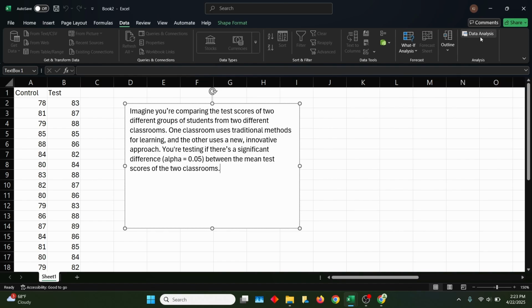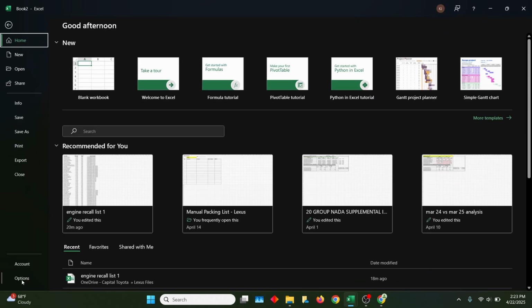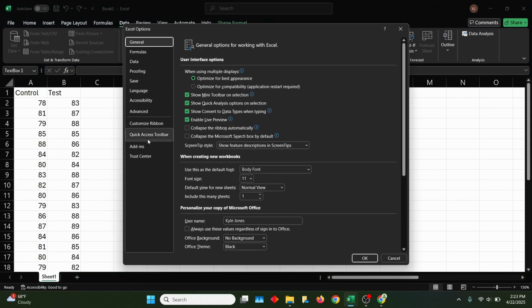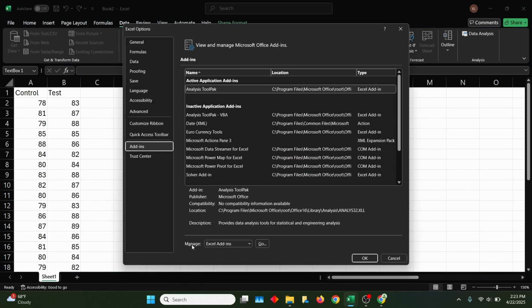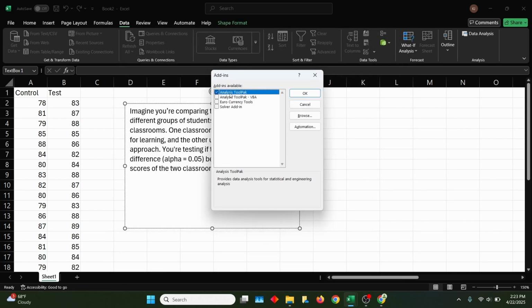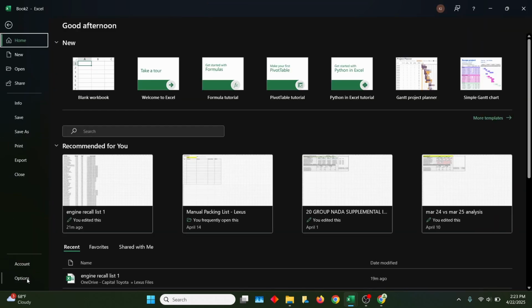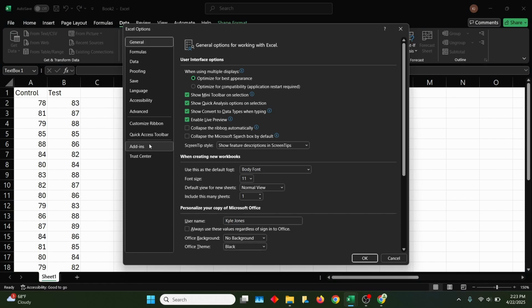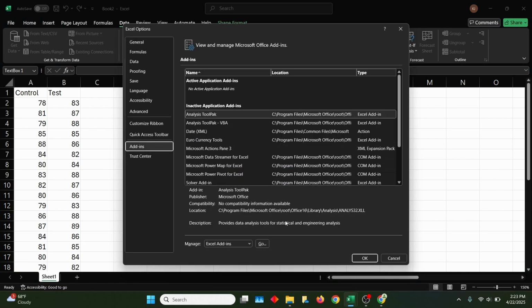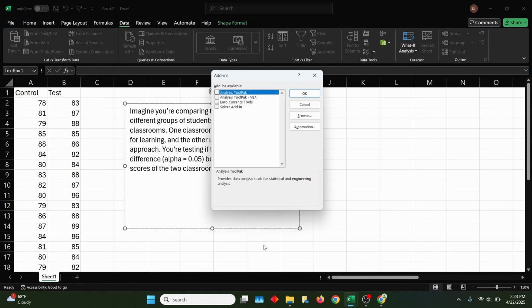If you do not have that, then you can go to File and down to Options, and then Add-ins. And down here at Manage Excel Add-ins, hit Go. And then check the box for the Analysis ToolPak. Uncheck it so you can see that. That's going to go away. So this is what you may have started with. Then again, File, Options, Add-ins, Manage, and check the box for this Analysis ToolPak.